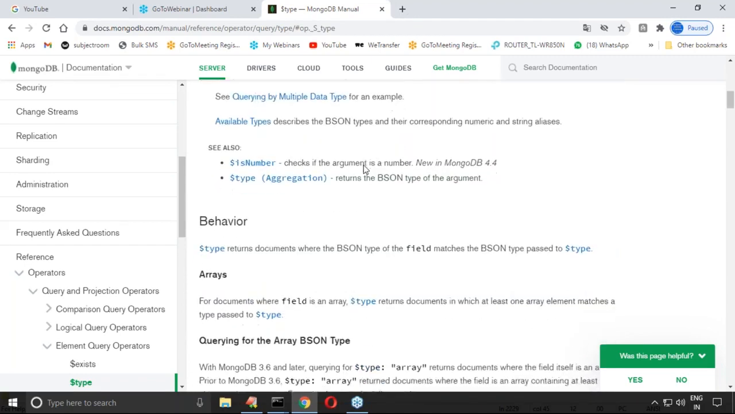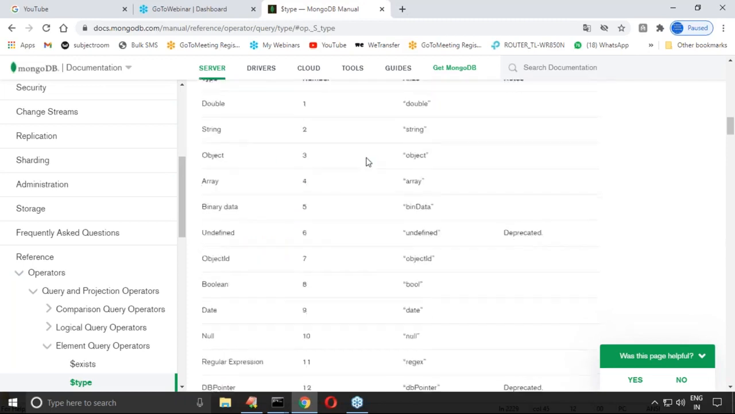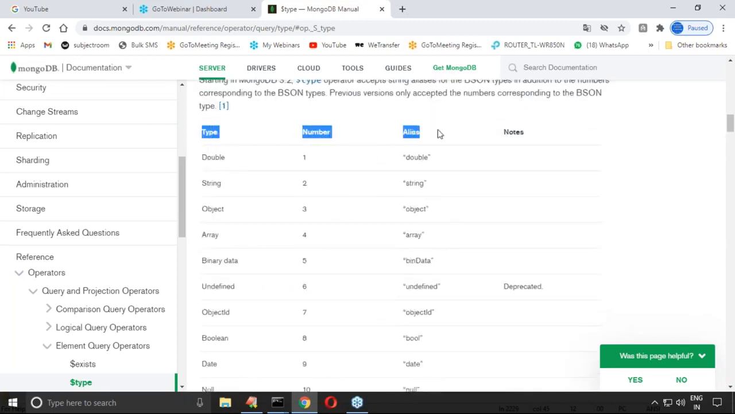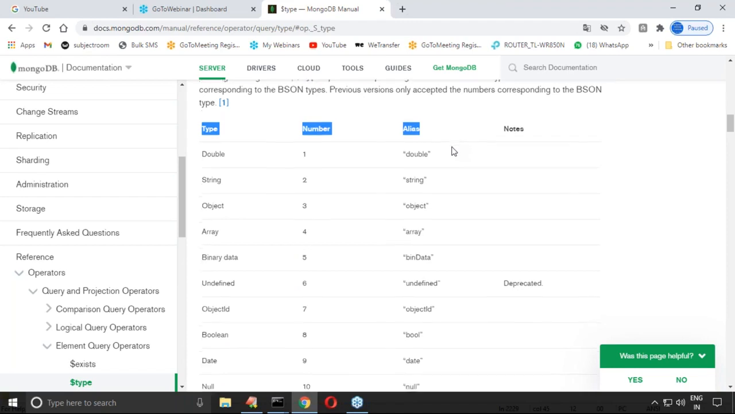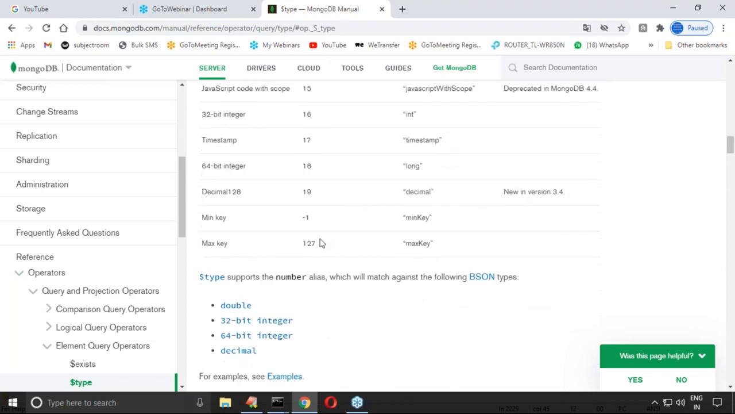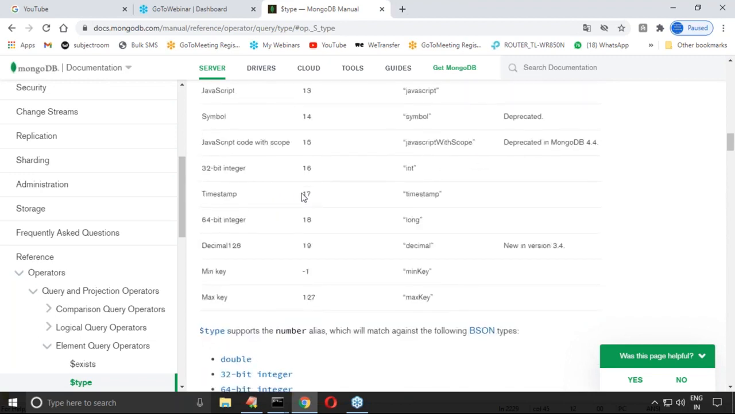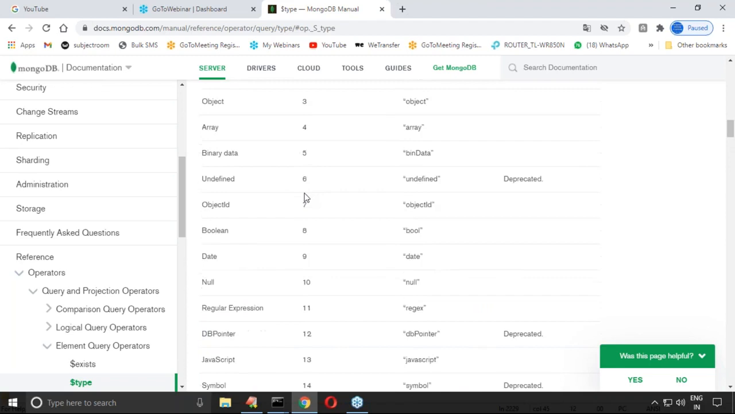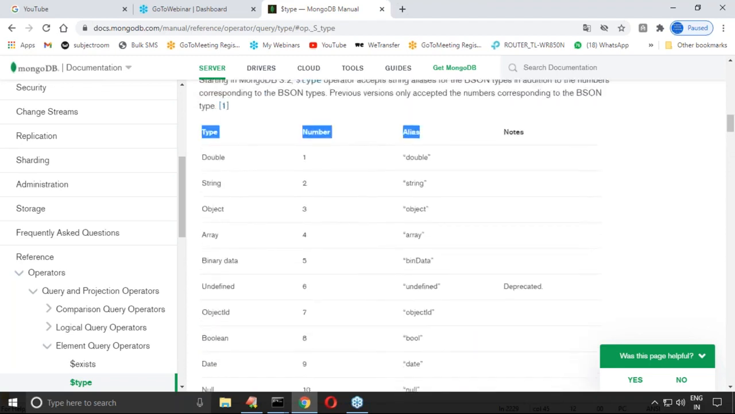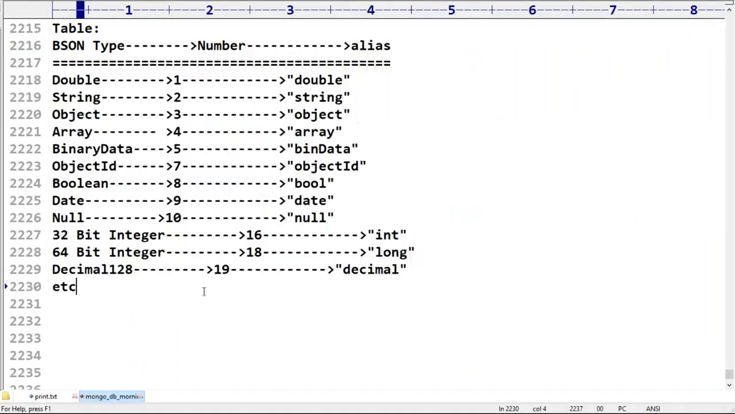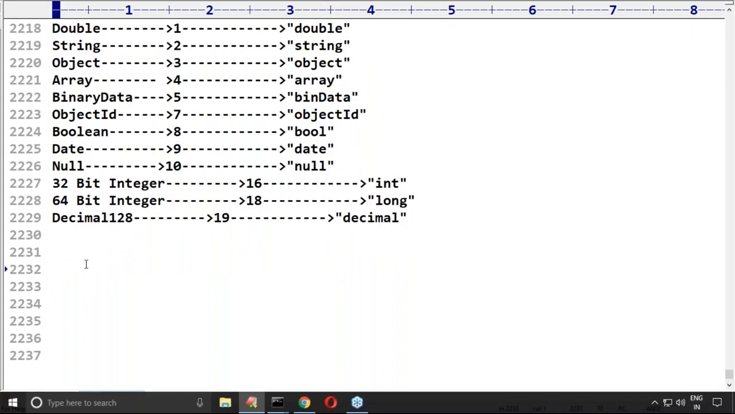Remember carefully. Are you seeing the alias name, like type, number, alias name? This table is only what I dictated there. Max key, min key, some more are there. Don't worry at all, everything is available in the documentation. You are not required to remember, but the concept you have to be aware of. Double, string, at least the commonly used types you are required to be aware of. That's my main intention.